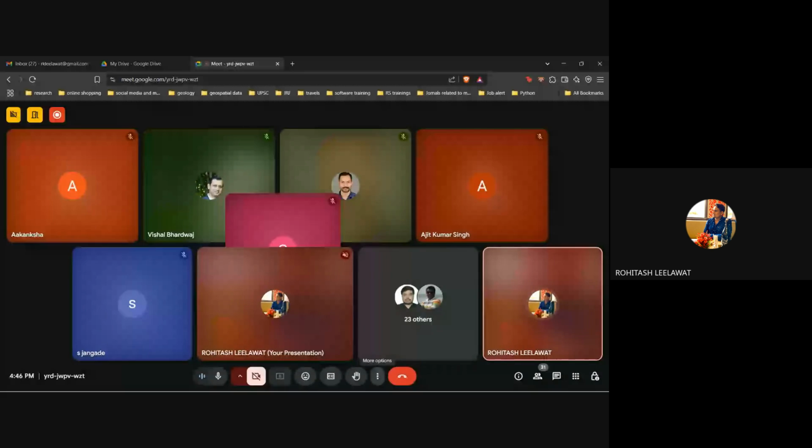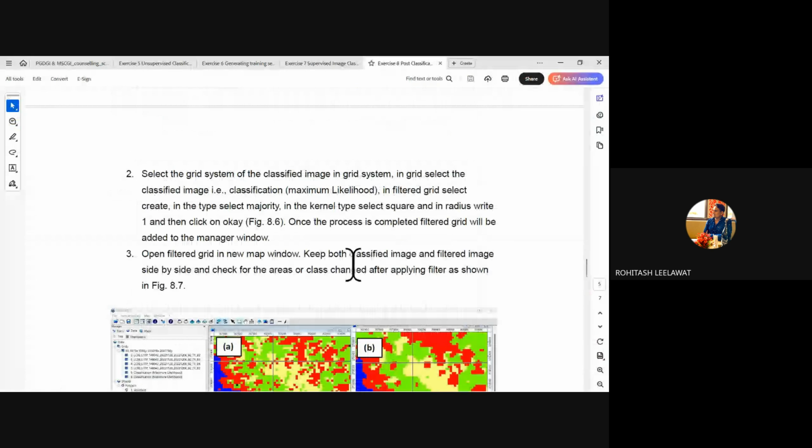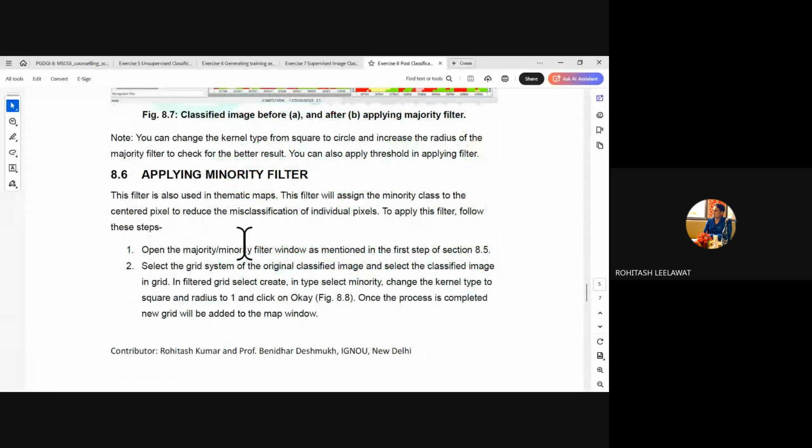I think most of the students are just logged in and doing their other work. So if you have any query, then you can ask. Otherwise, we will move to the next part. Does anyone have any query related to the previous exercise? Okay, we are moving to the next part. Now we have to apply the minority filter.